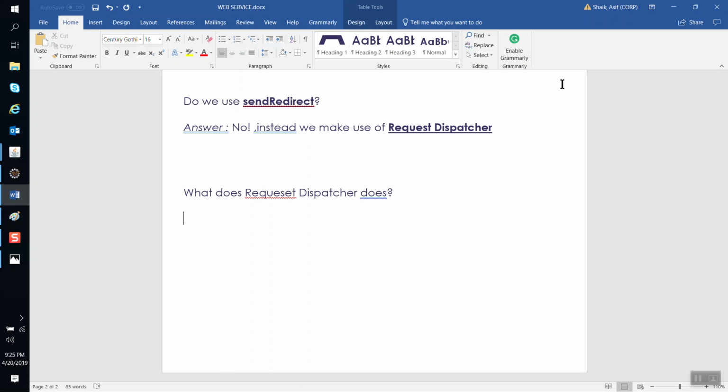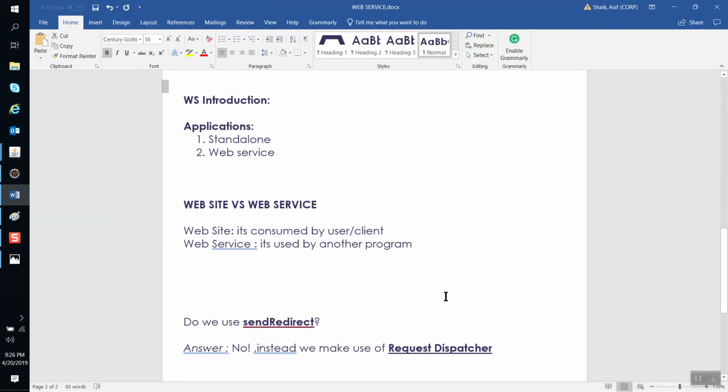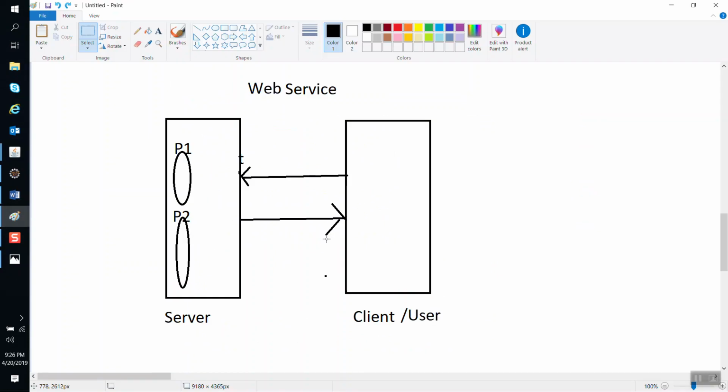In case of website, client will talk with the server. In case of web service, one server application talks to another server application. Here there are two scenarios with web service. Let's talk about those two scenarios. Let's say we have two different projects, this is project one and this is project two. If project one wants to talk with project two, then we can make use of the web service.